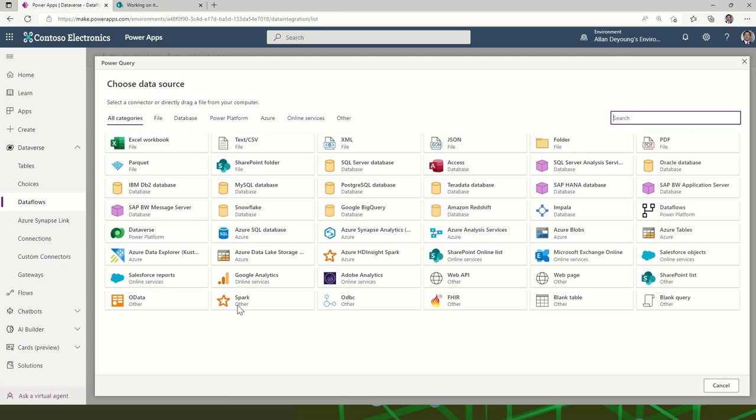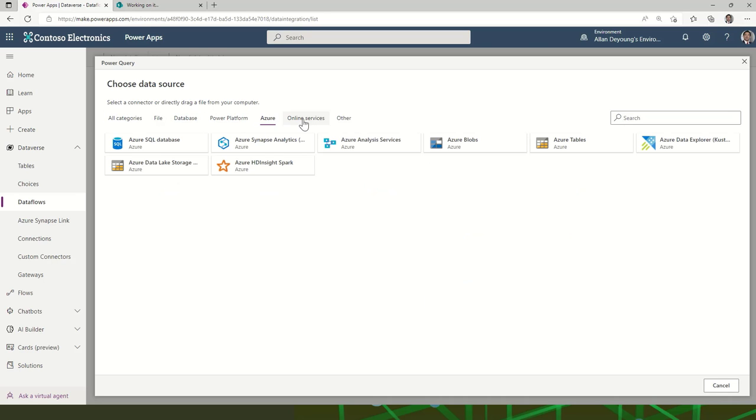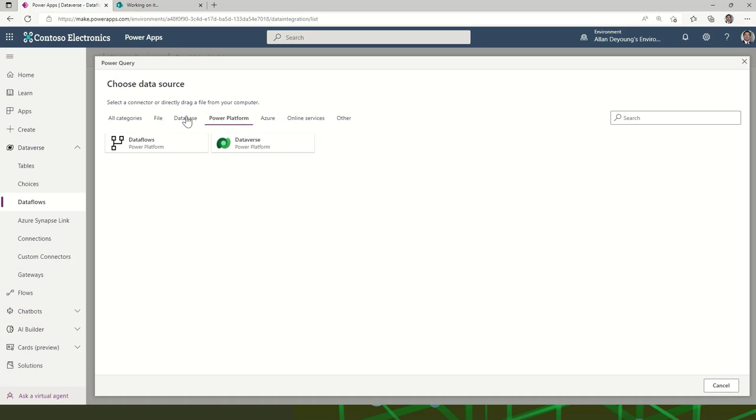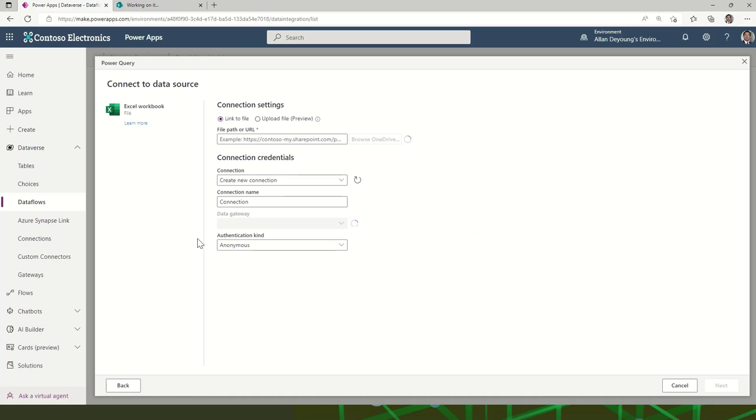Just do a search. Okay, so I have all these options as to what kind of data I want to bring in. And you notice they even categorize them into groups for you so that you can see what we bring data from into Dataverse. And you can see all that here. But I know it's the first one, so I'm going to click on Excel.